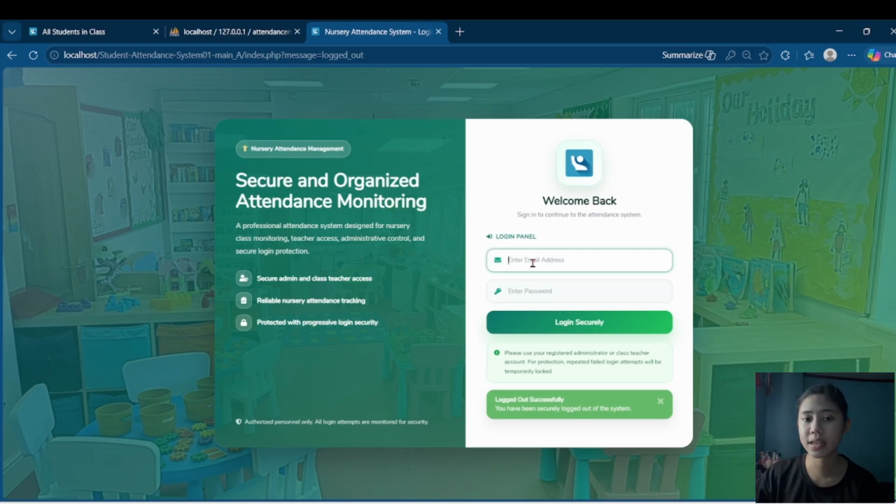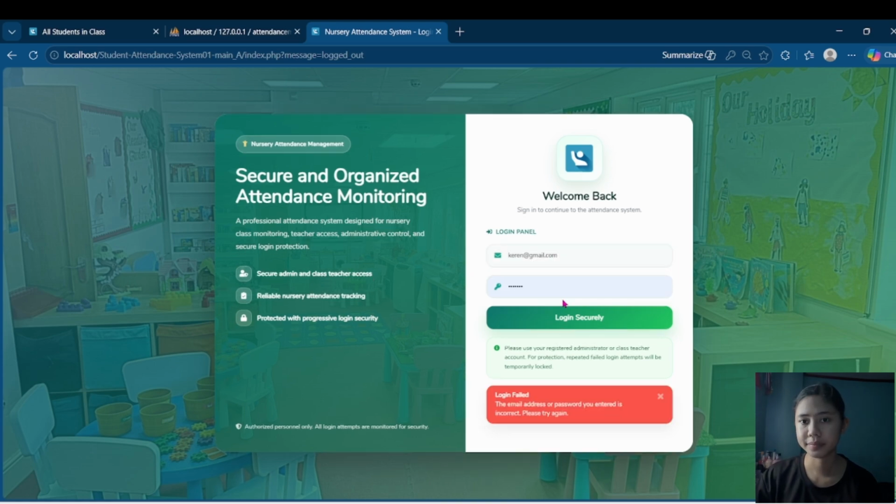After 3 failed attempts, the system temporarily locks the login. As you can see here, it says too many login attempts. If failed attempts continue, the lock duration increases progressively. This helps protect the system from brute force attacks.